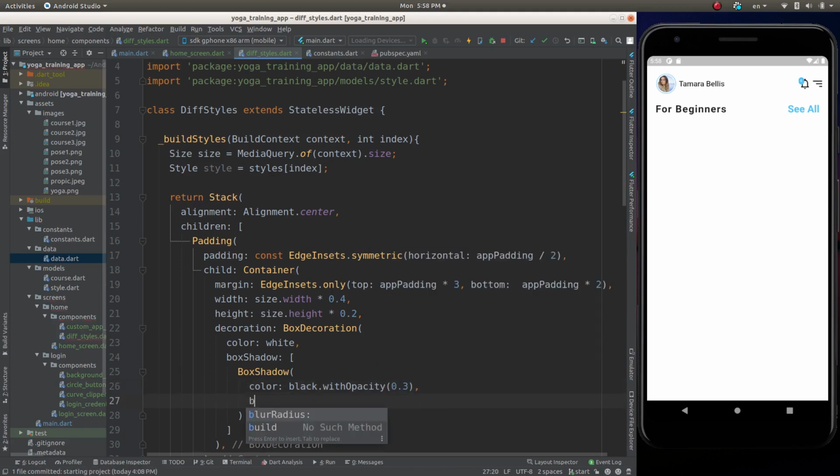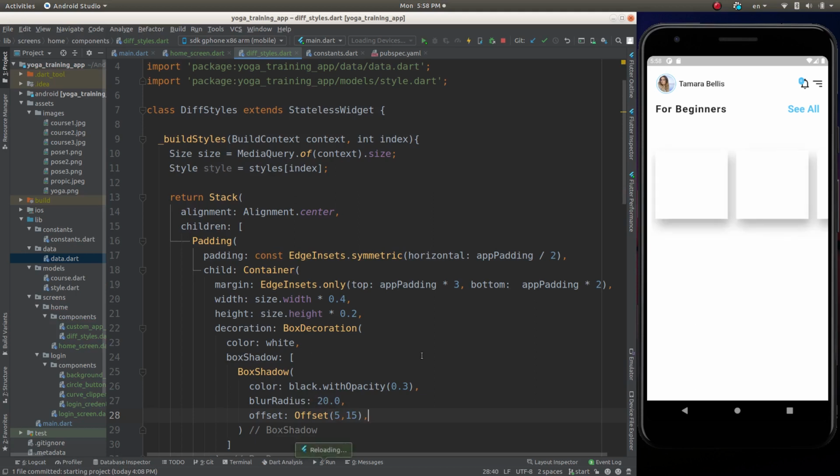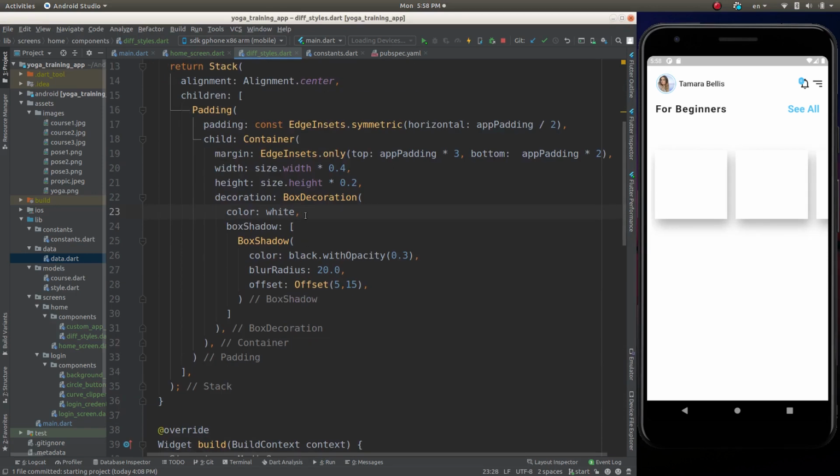Let's have blur radius 20 and offset 5,15. Okay, we have created that. Let's have the container curved.